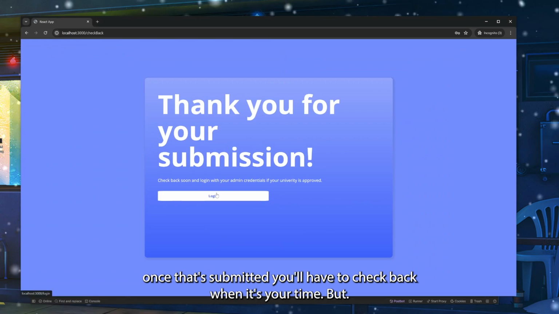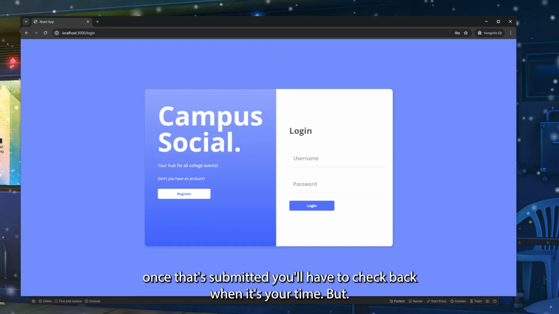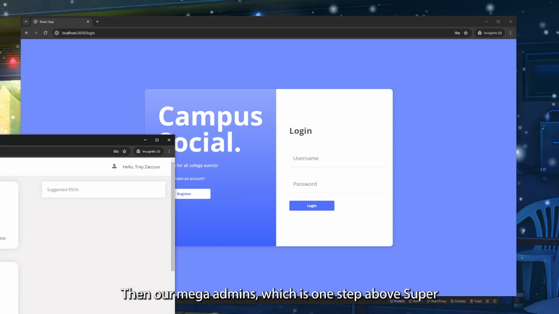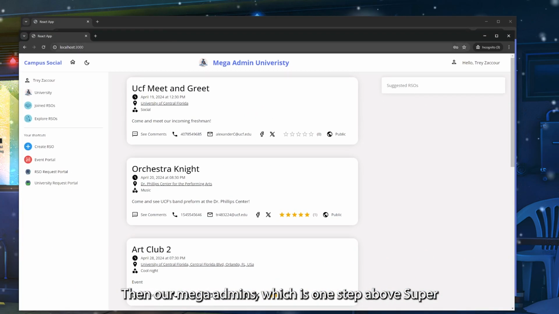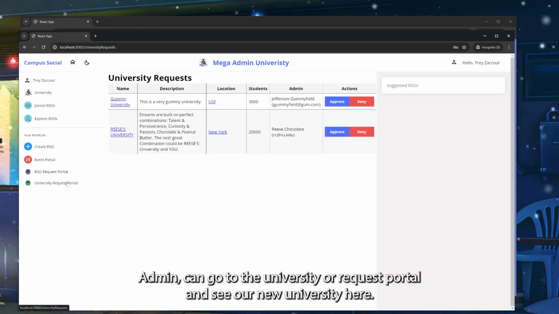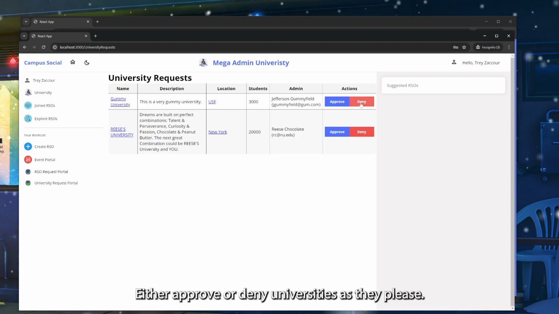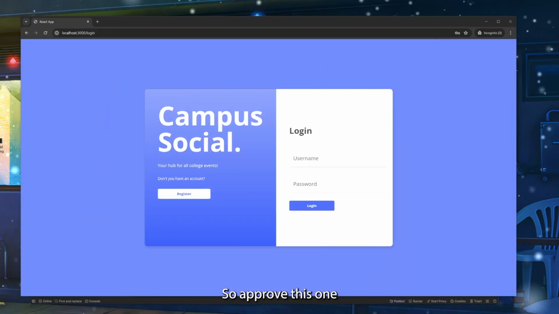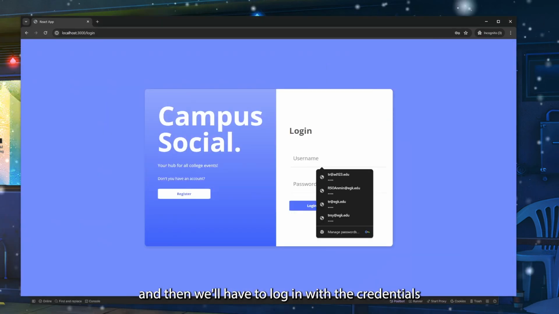So then once that's submitted, you'll have to check back when it's time. But then our mega admins, which is one step above super admin, can go to the university request portal and see our new university here. Either approve or deny universities as they please. So we'll approve this one, and then we'll have to log in with the credentials we just made.